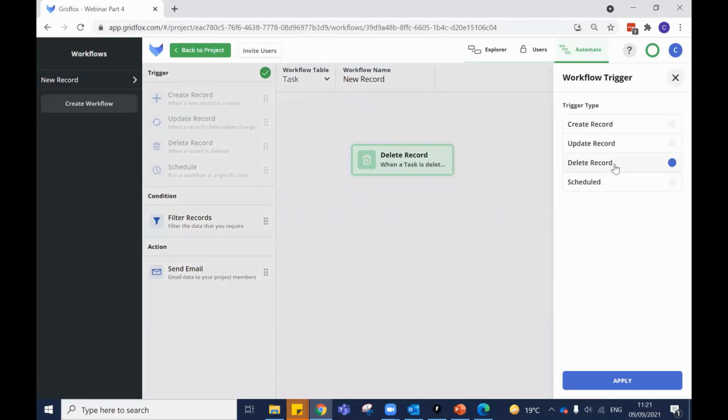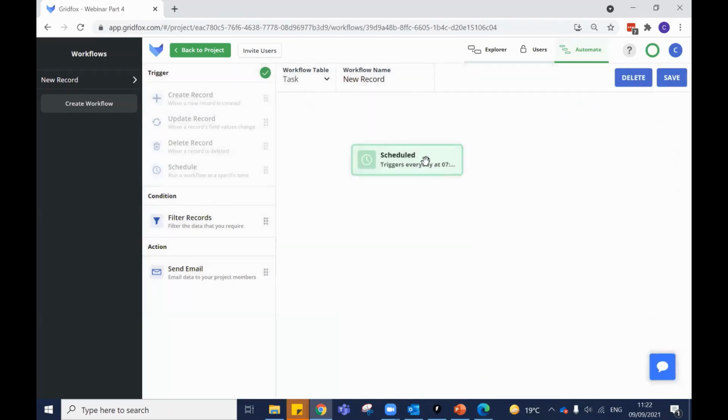Now then, tasks. We can delete records. So that's basically saying every time a record's deleted, make me aware. And we can schedule records as well to say, I don't want to know about every single thing that's being updated. But what I do want to know is on, for example, a daily basis, at 7 a.m. in the morning, I want to get an email that tells me about everything. So that will be a list of all the tasks, you'll be able to see their statuses, and you'll be able to know what's changed.